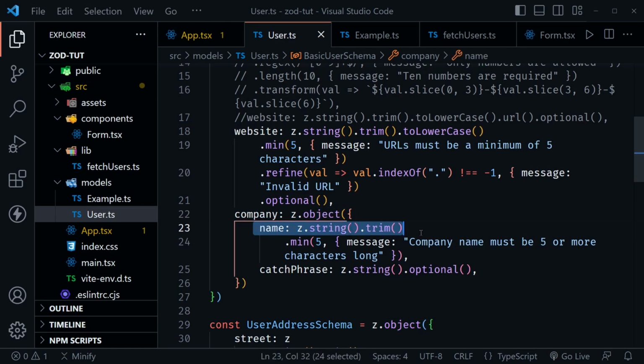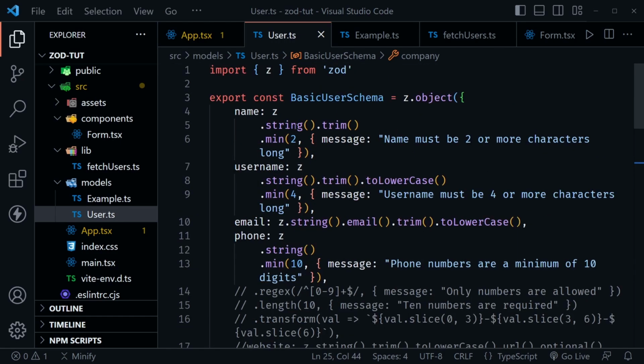Here we have the name, again, string, trim, a minimum character message if it's not met, and then a catchphrase that is optional and a string. But notice we didn't have an address in this basic user schema at all. So we're going to get to that as well. But first, let's use this basic user schema.